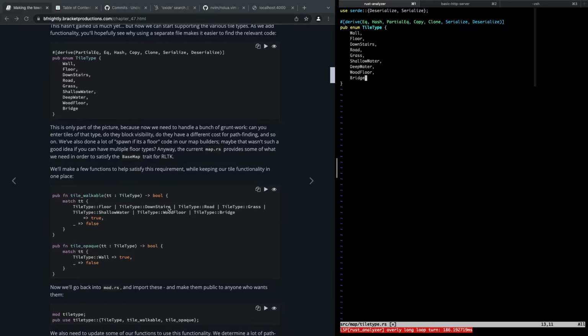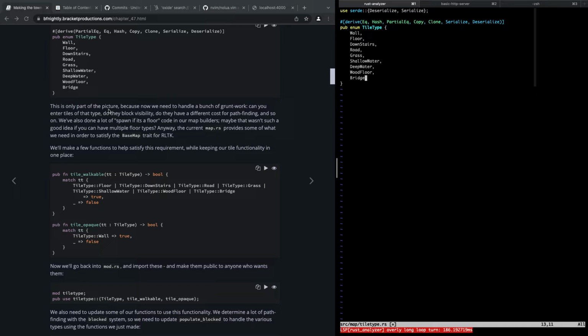Alright, so this is only part of the picture because now we need to handle a bunch of grunt work. Can you enter tiles of that type? Do they block visibility? Do they have a different cost for pathfinding and so on? So this "you" is the player. I got lost for a second there. Can the player enter tiles of that type? Do the tiles block visibility? Do they have different costs and so on?